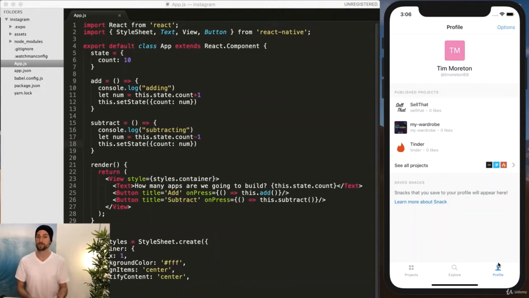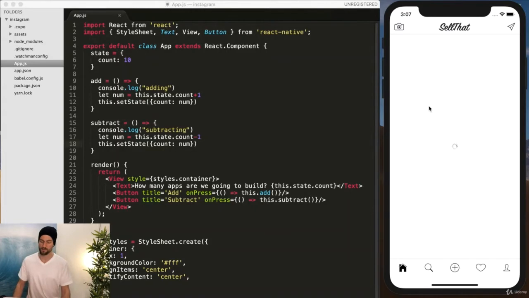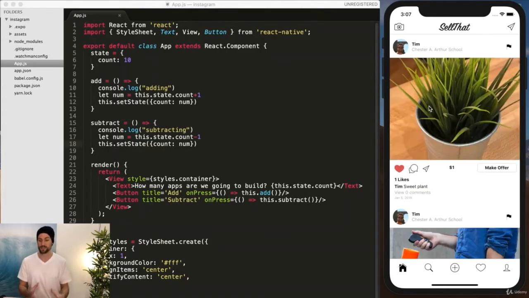So this allows you to share apps with other people just by getting the Expo app and without having to go through the whole app review process. It's really great for testing with other people. And so I have a couple apps here, client or personal. But the one that's most like all this code is based on is Sell That. So Sell That is the app that I built. I just finished it last week.